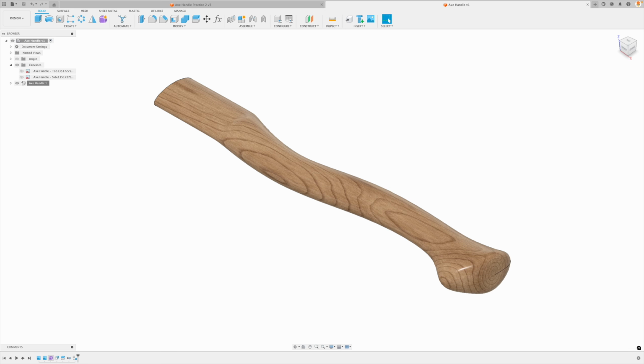Now, we are going to get into the manufacturing side of this axe handle. And we're going to be making a custom vacuum base in order to hold this so we can accurately machine it. So we're going to touch on all of that.